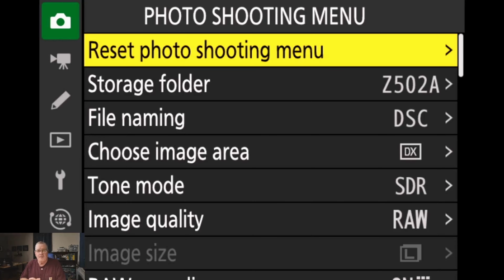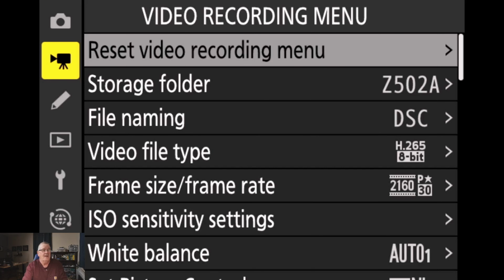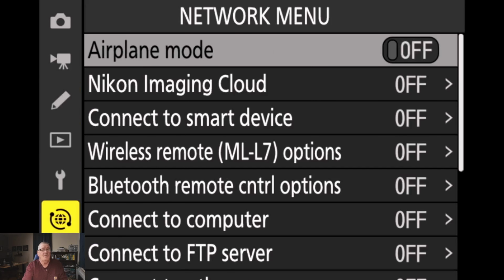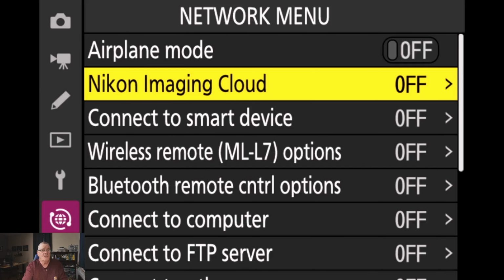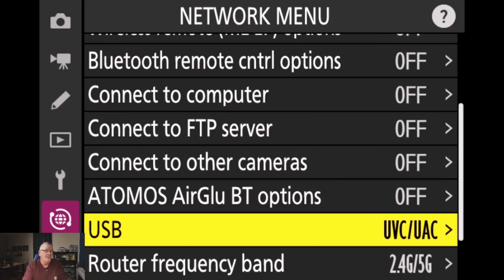Okay. I have the Z50 Mark II menu up on the screen so you can see what I'm going to do. Now to find this item, you need to scroll down on the left hand side there, down to Network, okay? When you get to Network, hit your right arrow button on the control pad and scroll all the way down till you see USB right here.